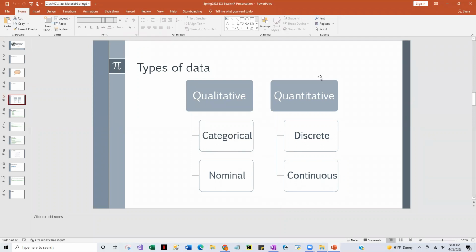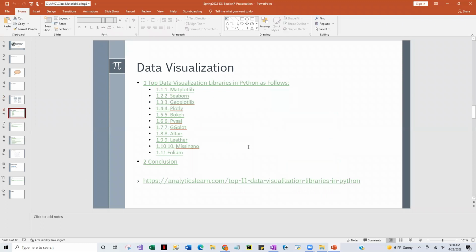So you need to know what kind of data you're going to work on. That will help you determine what kind of graph you're going to use. Then I'm going to dive into the data visualization tools, and I have the link here. This PowerPoint will be posted, and you can go here.